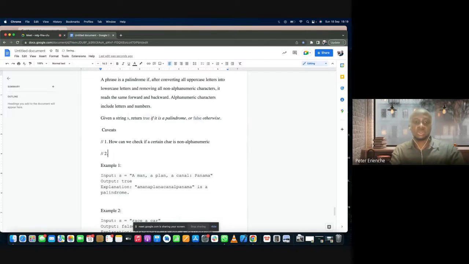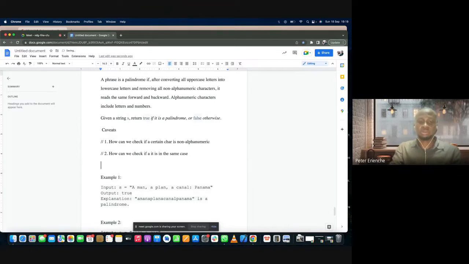Then the other caveat we want to check, of course, is how can we check if a character is in the same case, that's if it's lower or uppercase, right? Because in Java, char 'a' is not equal to 'A'. So we are going to look at this because this is part of number 2 here. These are the two constraints we want to look at, specifically how we are going to handle these two things.